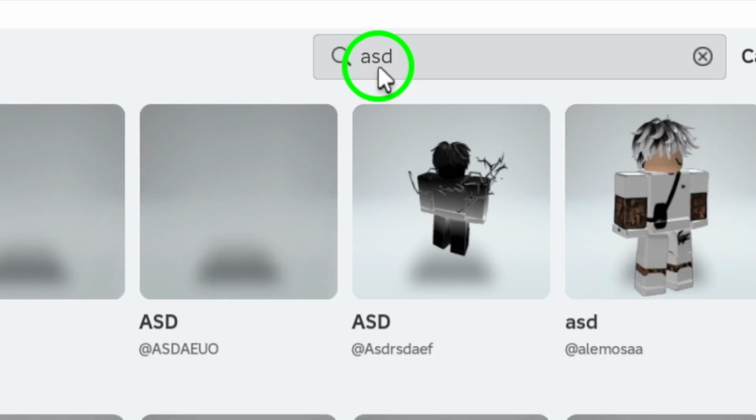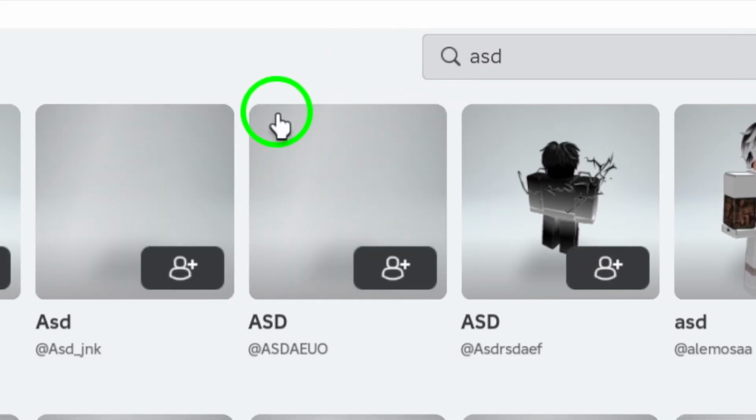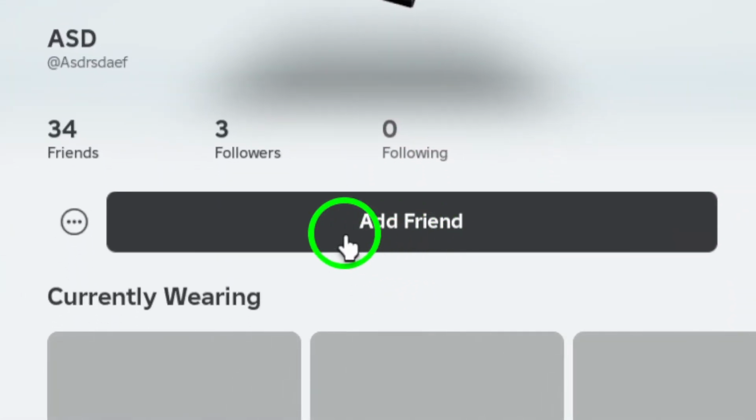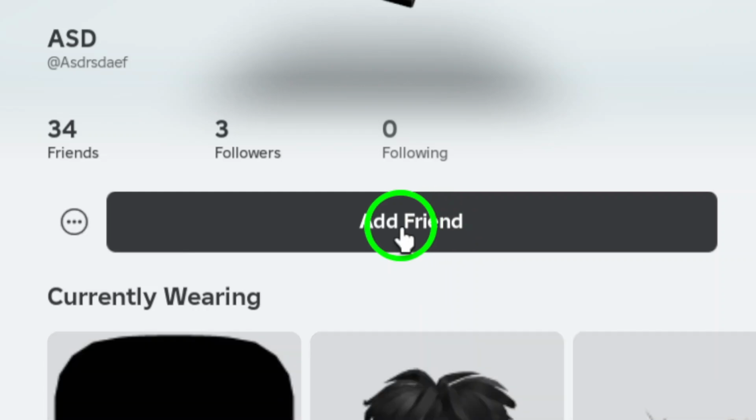Now that you've found your friend's profile, all that's left to do is send them a friend request. Look for the Add Friends button on their profile page and give it a click. If they accept your request, you'll be connected and you can start playing games together.